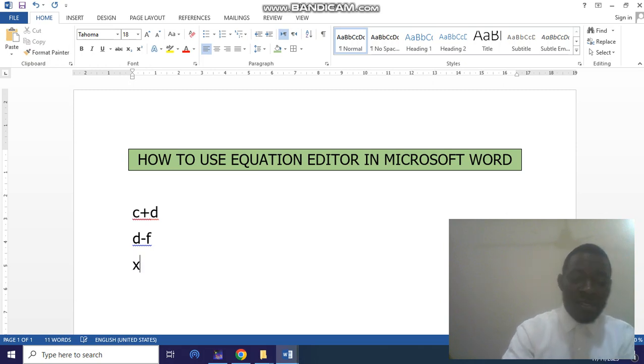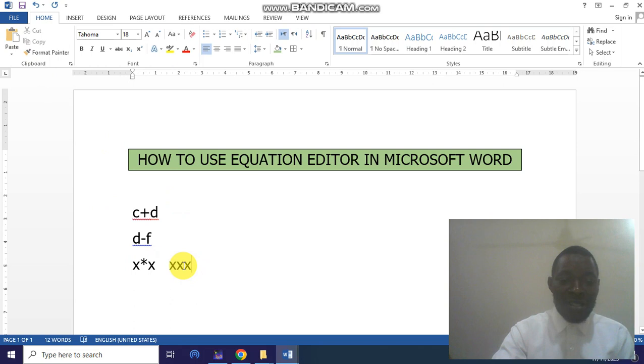So if I have X, there are two ways of doing this. You can write X times X like this, or you can say X and XX, and the middle one is the times operator, the first one X and the second one X. You can see that you can't differentiate between the three. The middle one looks exactly like the first and the last, and this is why we need an equation editor.